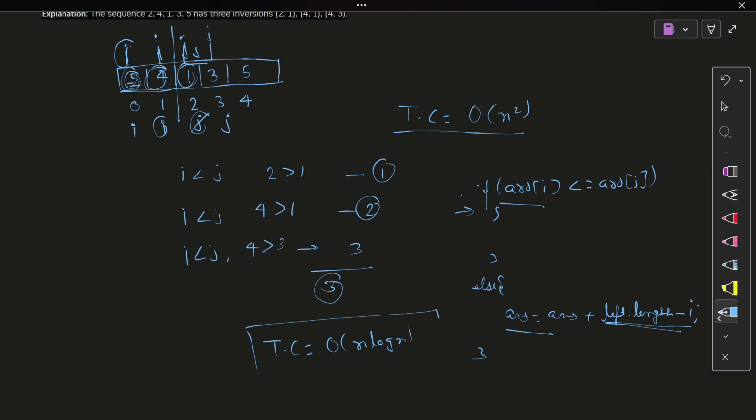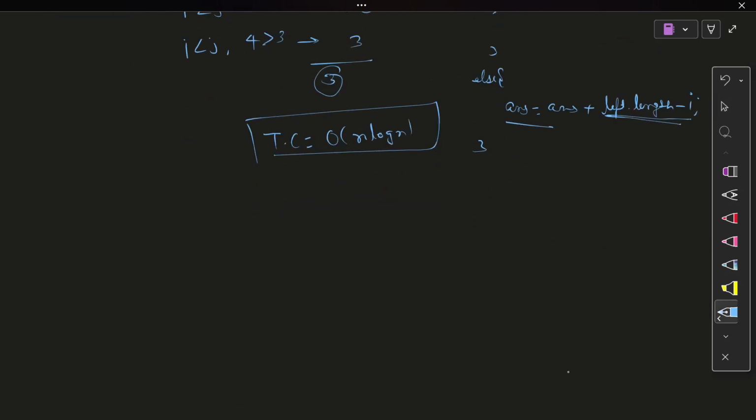This question is based on merge sort. If you don't know merge sort, you can check merge sort first. Then you will easily get this approach. In merge sort, what are we trying to do? Suppose here is the array. We are dividing the array into two parts. One is this one, two. One is three. Again we are dividing to one here.